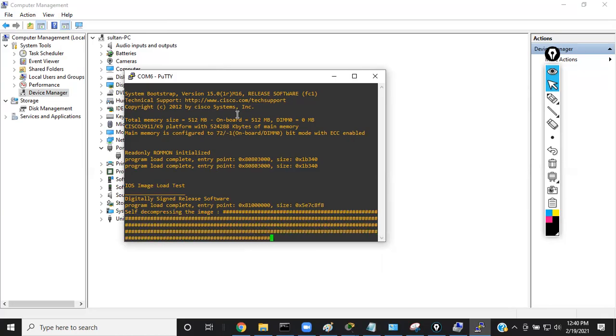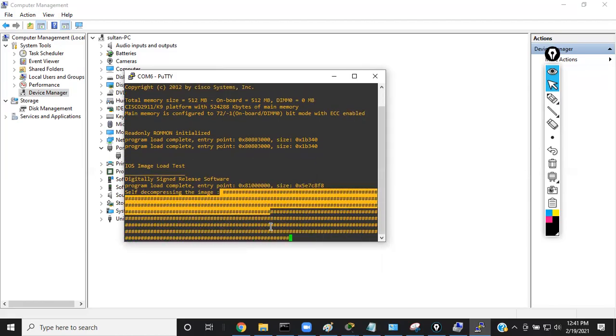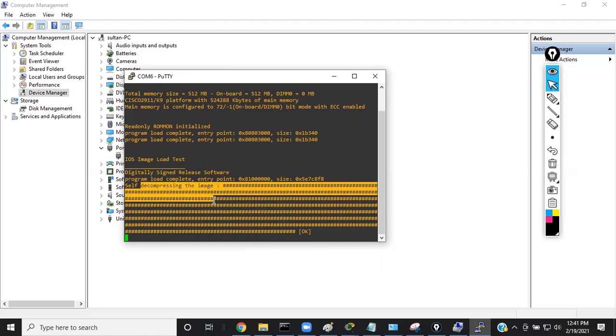Okay, now you can see the hashing. It means your ISO file is now booting. Okay, it self-decompresses the image.